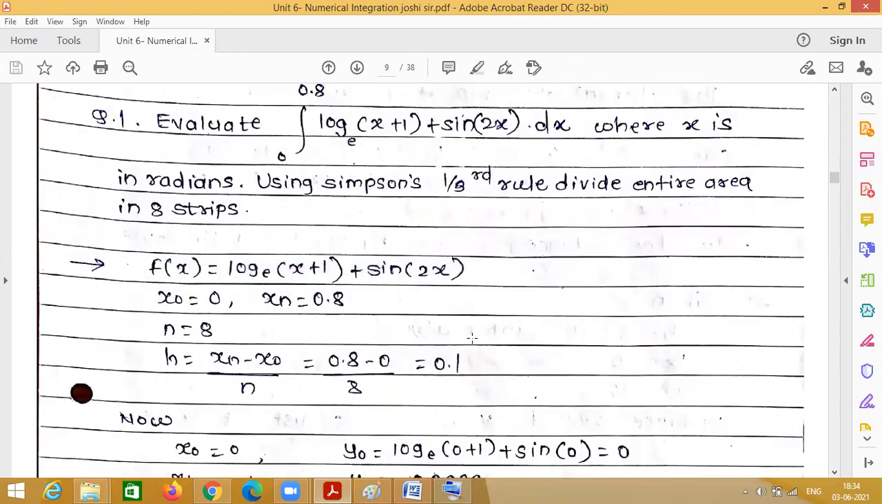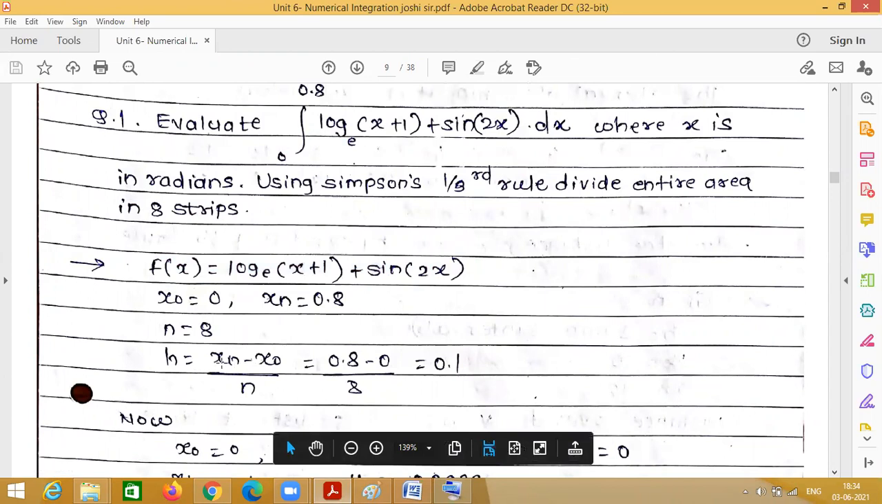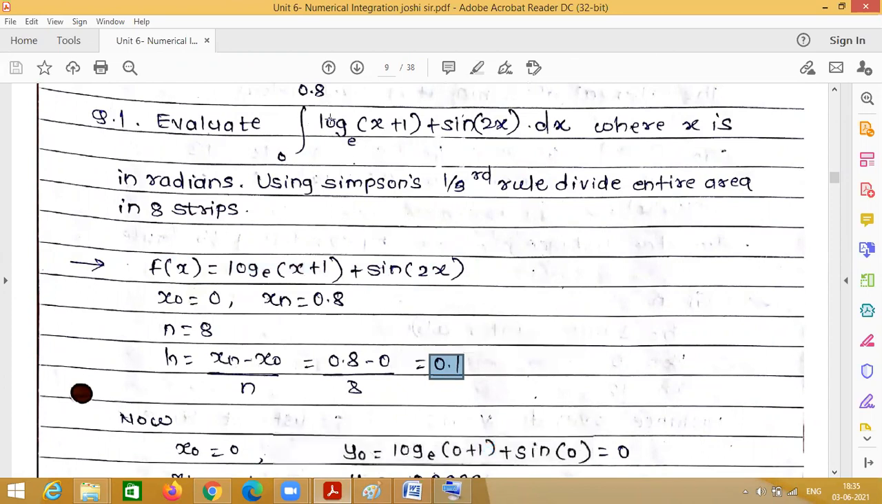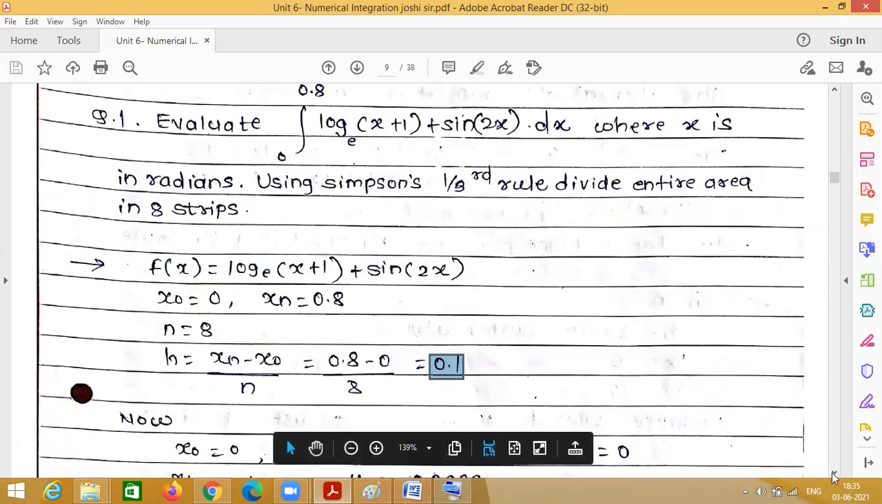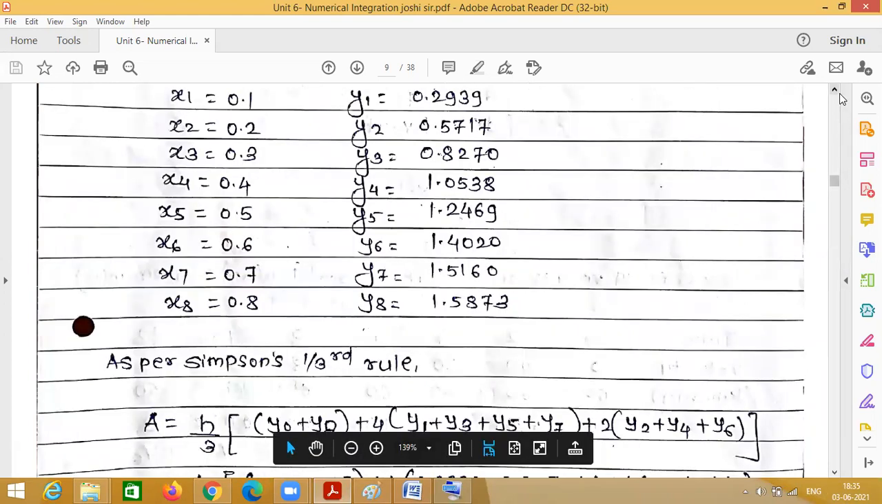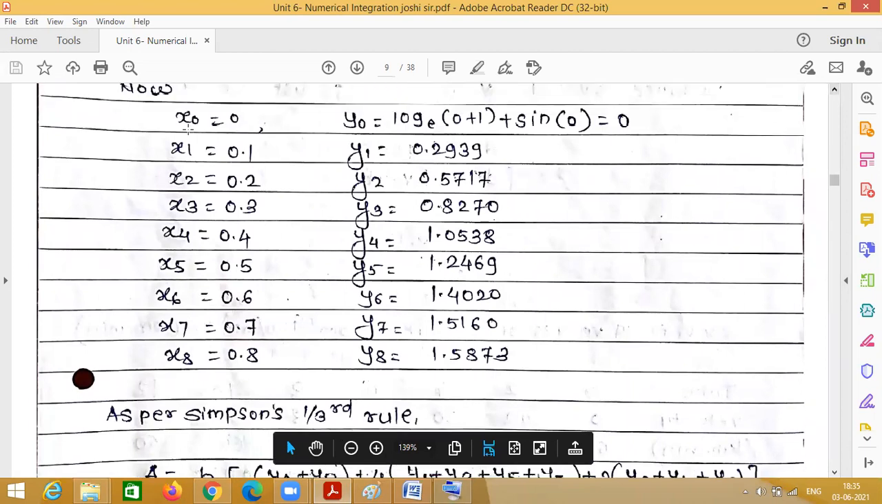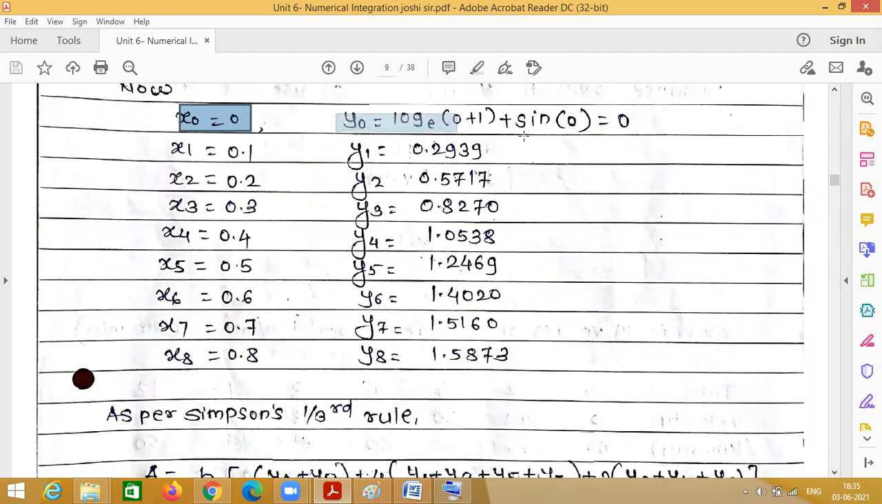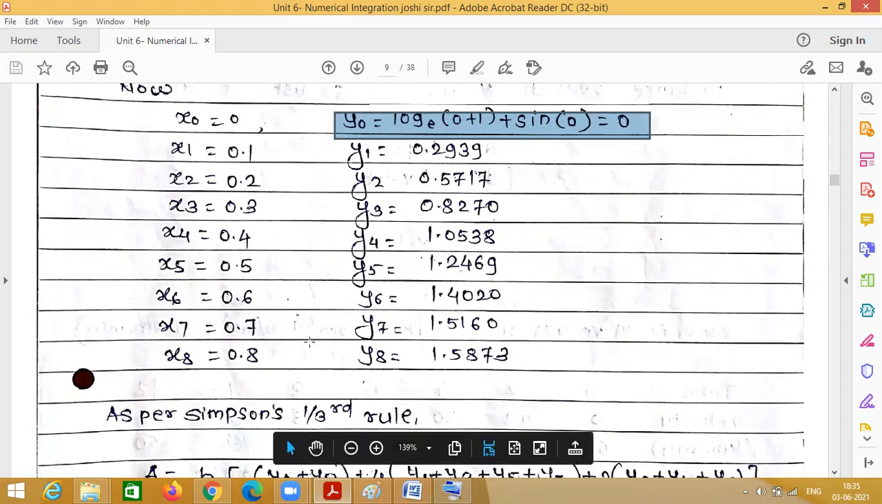From this you can find the step size. You can calculate it as xn minus x0 upon the number of strips. So here the step size is 0.1. So we can find the value of this function from the lower limit to the upper limit. Start with the lower limit. When x is equal to 0, the value of function y is also 0. Now we are going to find the value of this function from lower limit to upper limit, and here the step size is 0.1.